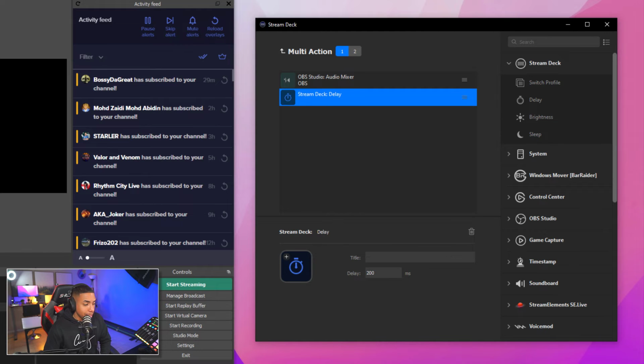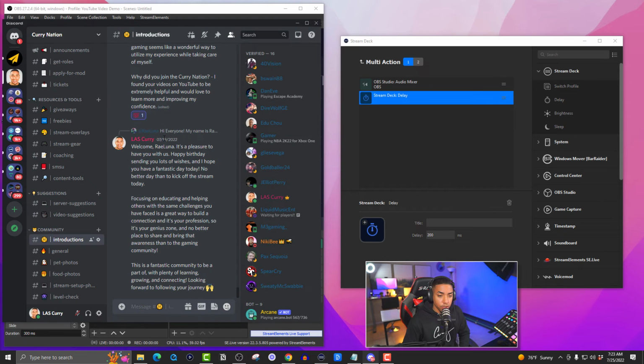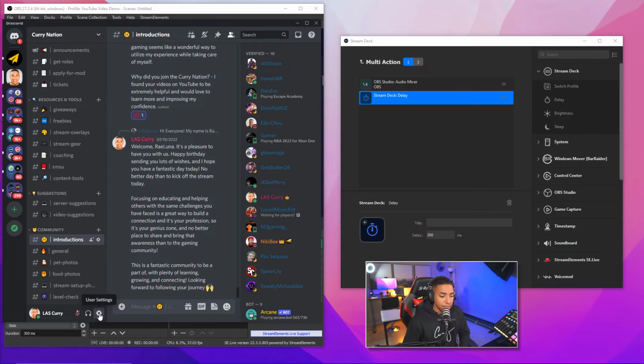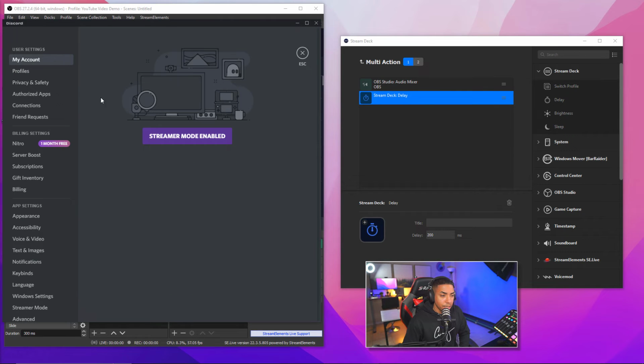And now the next thing that we want to do is set a keybind inside of Discord. So what you want to do is open up your Discord. Okay, you're going to come down to where it says settings. Okay, you're going to come to where it says keybinds here on the left hand side.